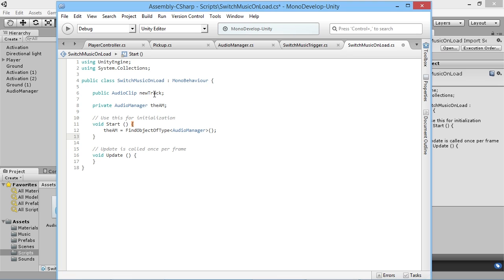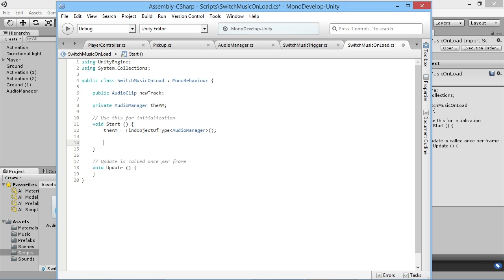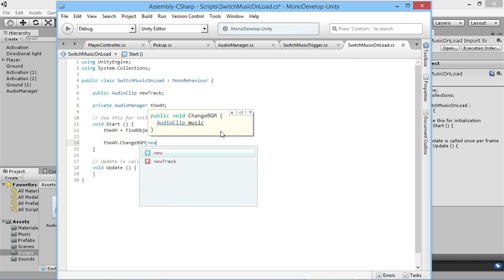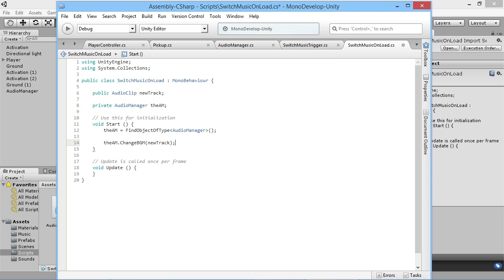We want to have a track that we're going to change it to. We need to know what the audio manager is, and we need to make sure that the audio manager is whatever audio manager is currently in our level. So in our start function here, basically what we're doing is as soon as we start a new level, we want to load up our new music. So straight away in our start function, we can just say on the audio manager dot ChangeBGM, and what we're going to change it to is whatever our new track is.